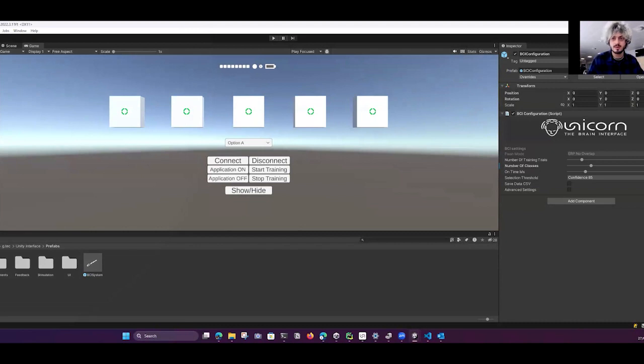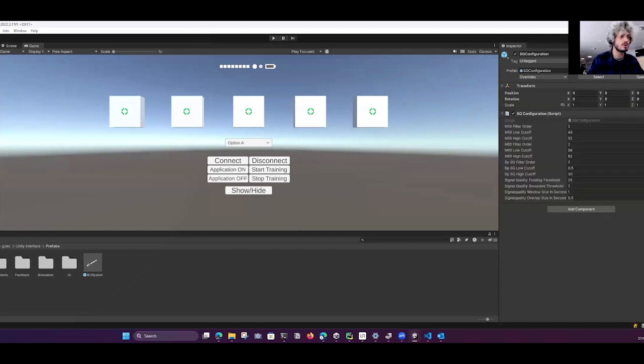This is where you set up everything in the BCI. And then a signal quality configuration. This is already pre-configured, so you don't really have to worry about that.